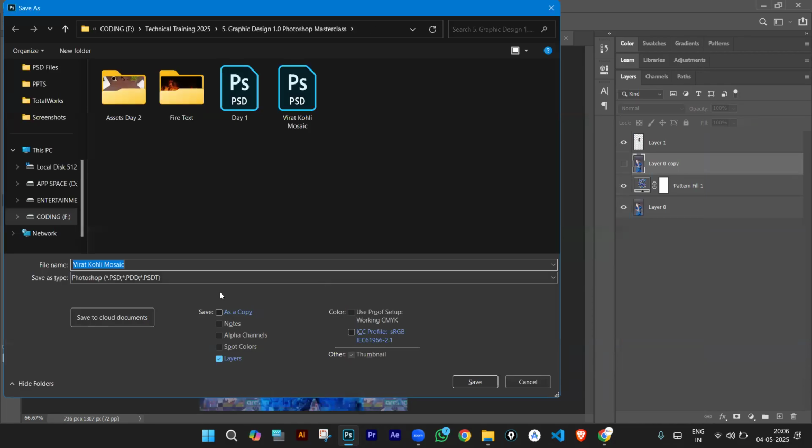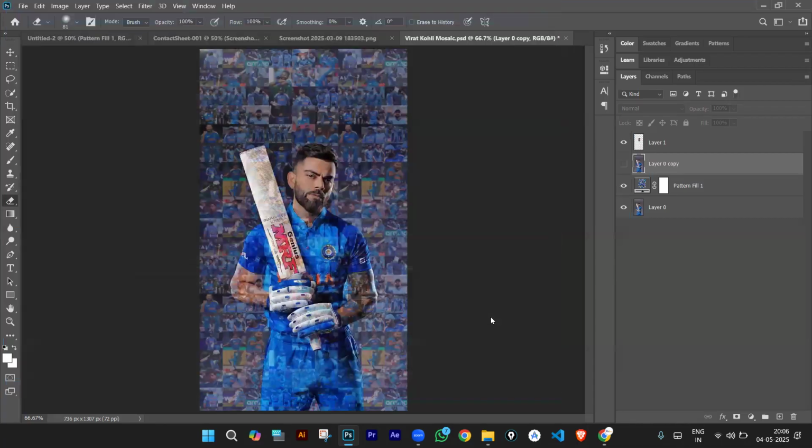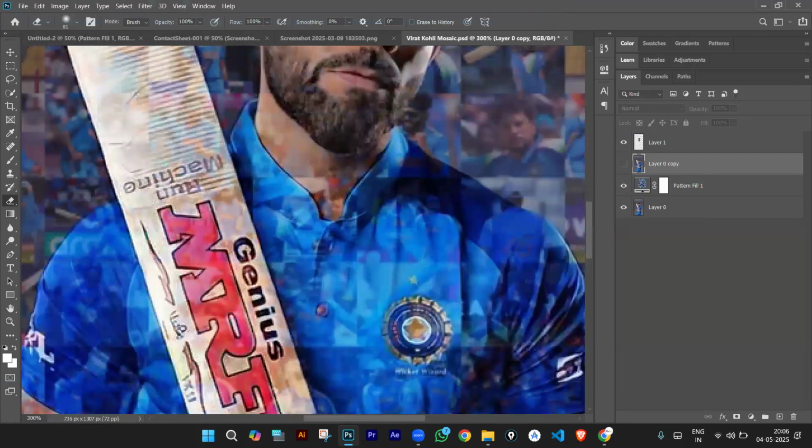So Control Shift S, do the shortcut. You will be able to save it again. I'm going to save it as one. Click on OK. This will be saved. That's it. This is the second variation. So this is the mosaic cut.